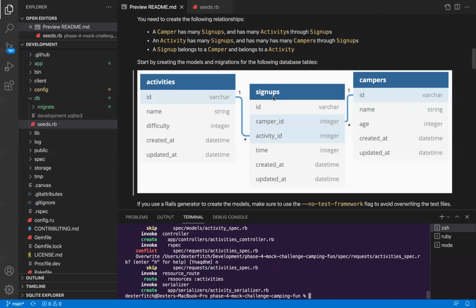Finally, we've got this join table, and I don't think we're going to need controller actions for the join table, but maybe I'm wrong, because we might want to create new signups, right? So it can't hurt. Let's go ahead and do a resource generator for this as well. I'm going to say rails g resource signup.